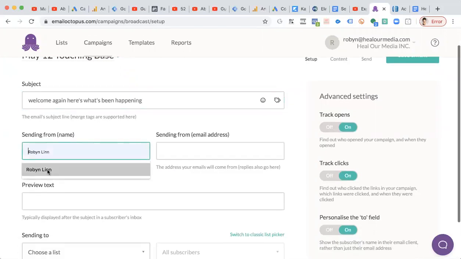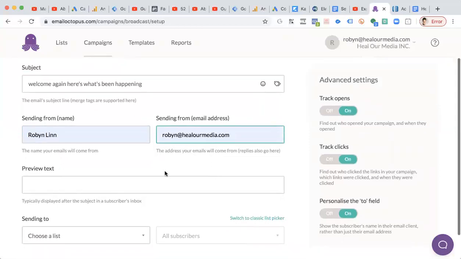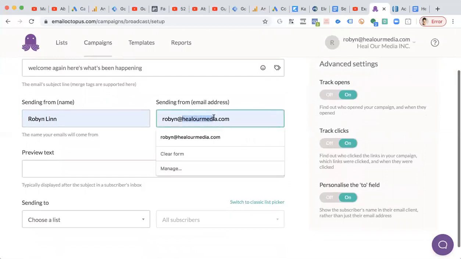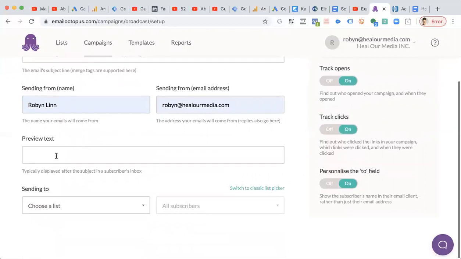Now the send from name is my name. Send from email is my email. Your send from name is the name that it says in the email of who's sending it, and then the address of where the email comes from, and where people can reply. So this is your email address. It should be a professional one here. If you don't know how to create a professional email, don't worry. I share that with you in the WordPress Training Hub, and you will be able to get access to that if you don't have one.